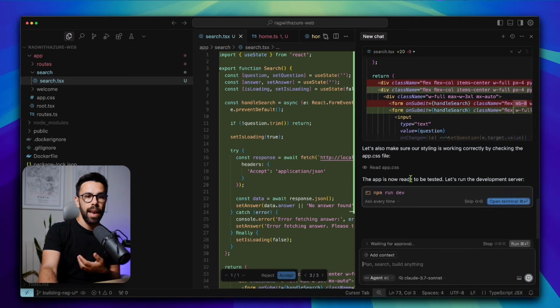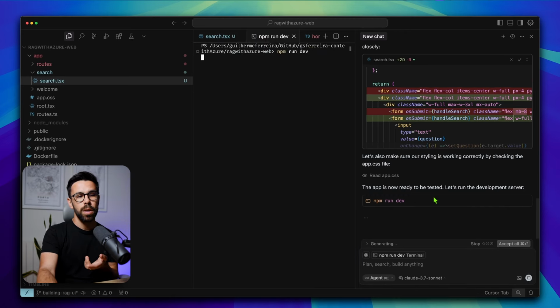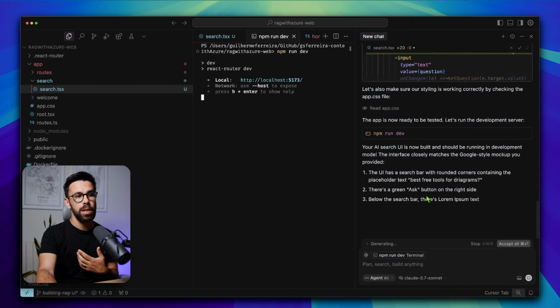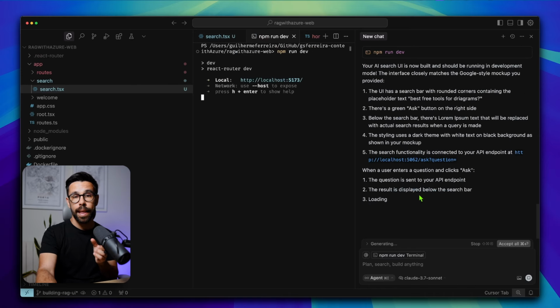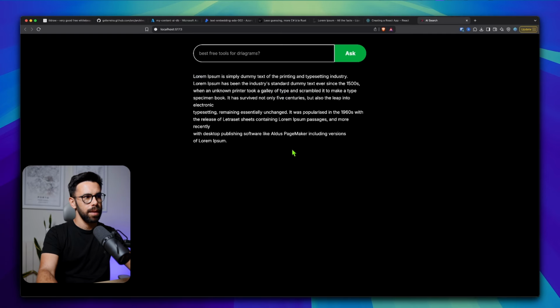Eventually it might ask to run a given command. For example, if it needs to install a given package, it will ask for that. What I will do is run this one. It's basically asking to run the application using npm run dev. Okay, and let's open it. And here it is. This is the first version that it came up with.